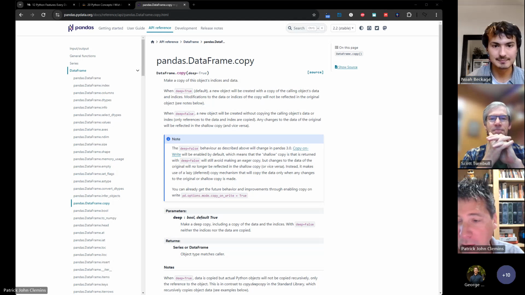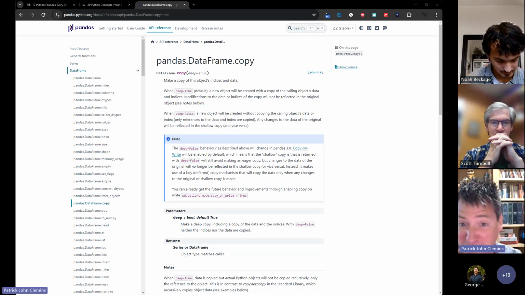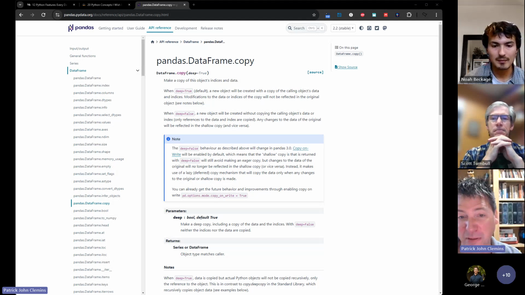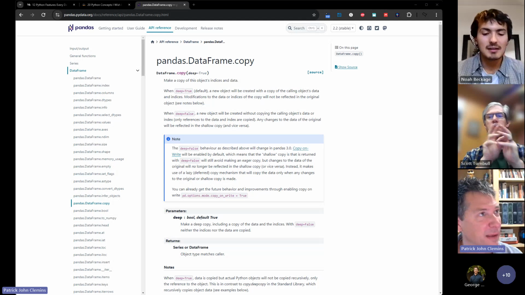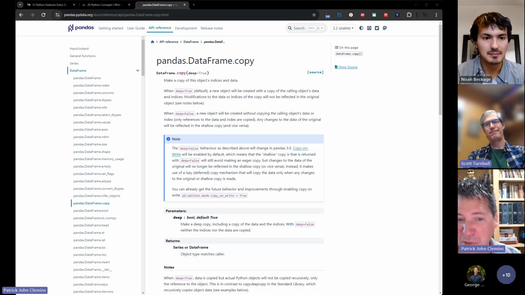Mm-hmm. So does that make sense, everybody? Should we do a really quick example so you can see this in action? Would that be helpful? Because I think this is a really important programming concept that often gets hidden away in modern programming languages, but it's super easy to mess up.